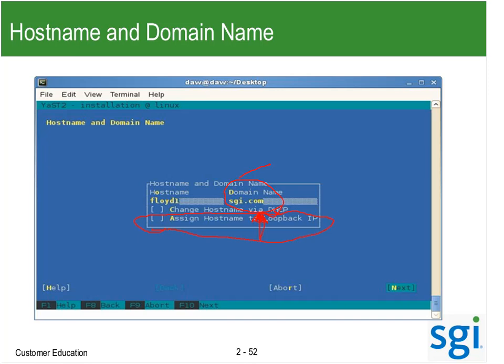It assigns my host name to 127.0.0.2. And then things like ESP and Ganglia and stuff that need the host name aren't getting a public IP host name. They're getting the loopback IP. And that's been giving me lots of problems. So in the past, I always didn't assign host name to loopback IP. But now its behavior is different. And it's giving me a 127.0.0.2 for Floyd1.sgi.com, and I don't want that. Okay? So have both of those deselected.